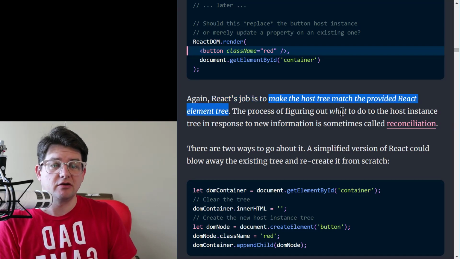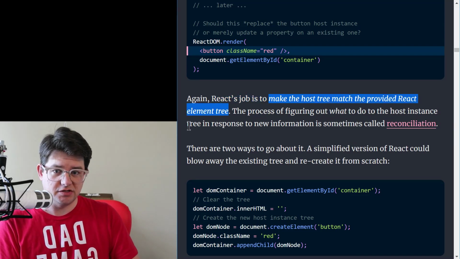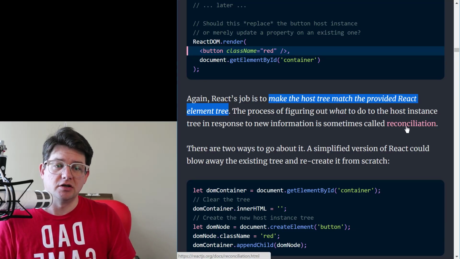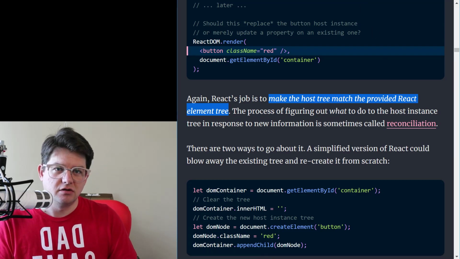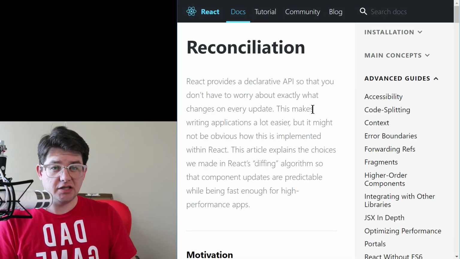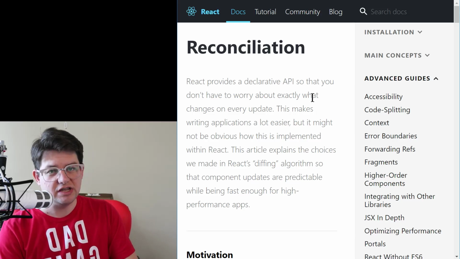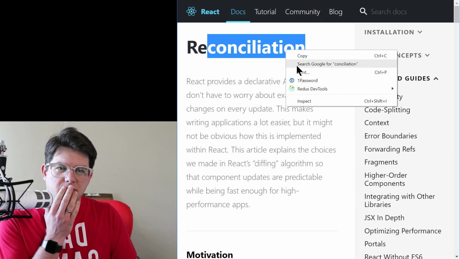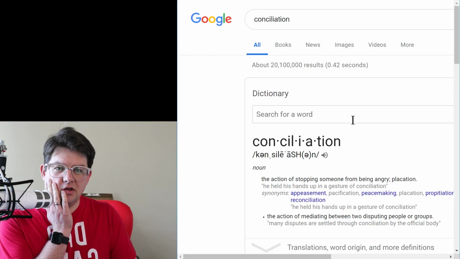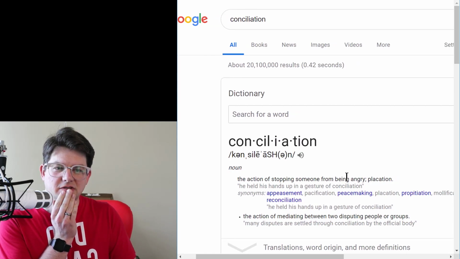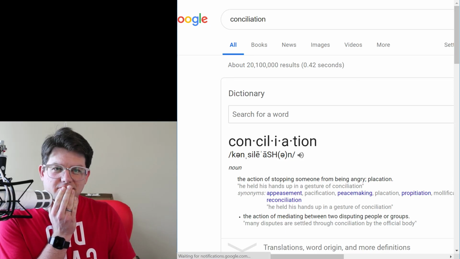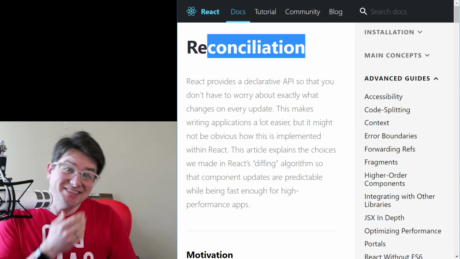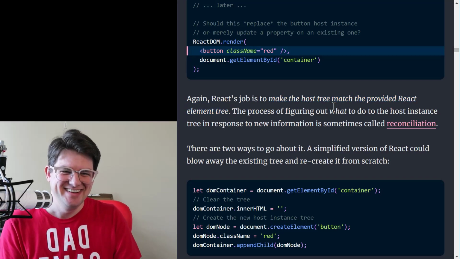All right, make the host tree match the provided React element tree. The process of figuring out what to do to the host instance tree, in response to new information, is sometimes called reconciliation. It's conciliation that you do twice. Reconciliation. Is conciliation a word? Huh, it is a word. Action of stopping someone from being angry. So reconciliation is to stop somebody from being angry twice. Okay, sure, why not?